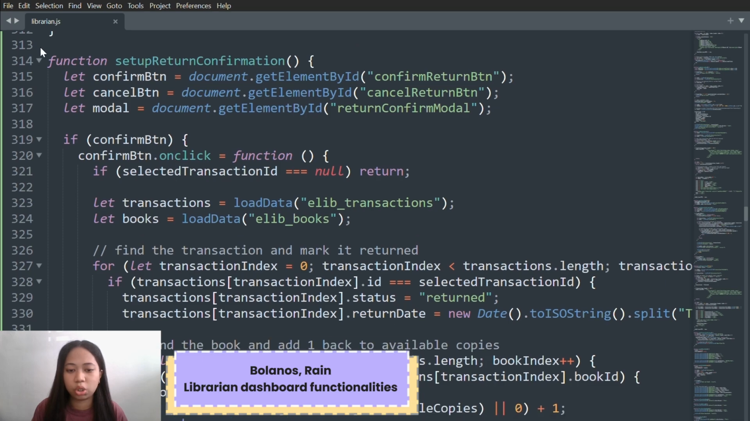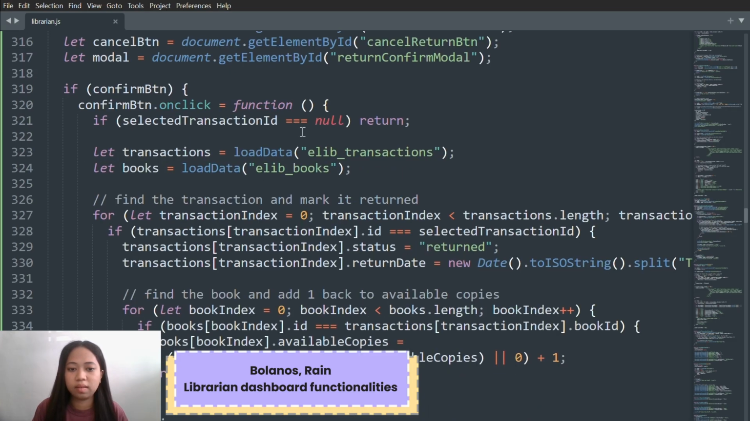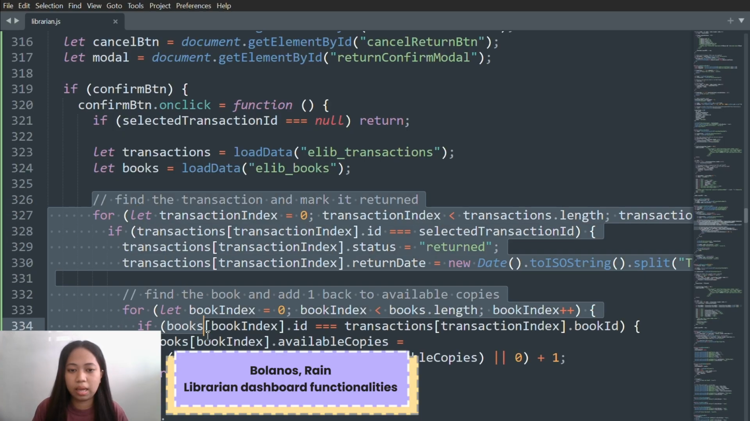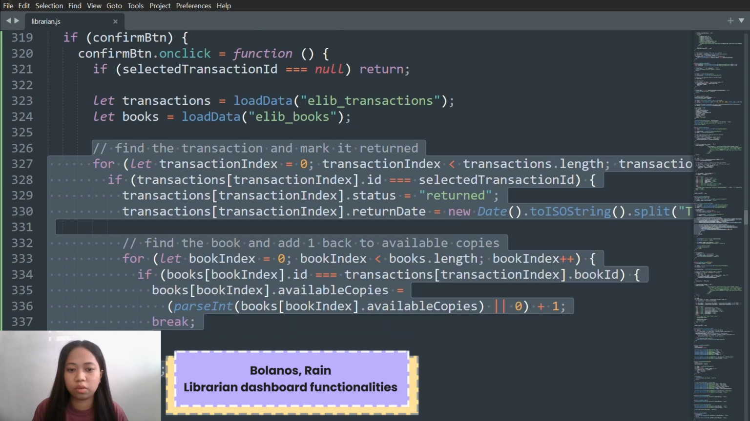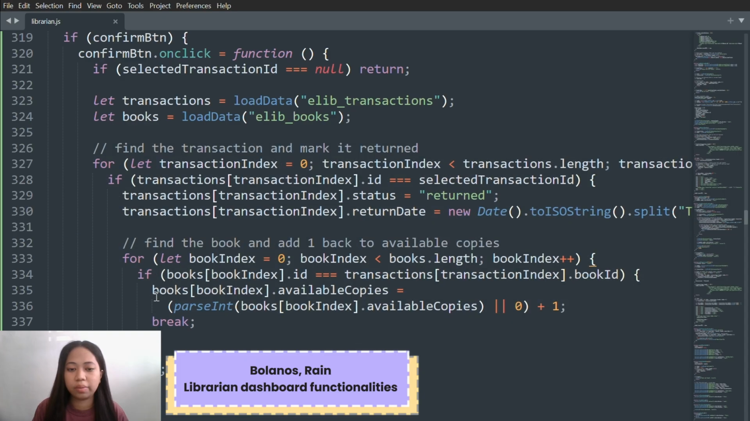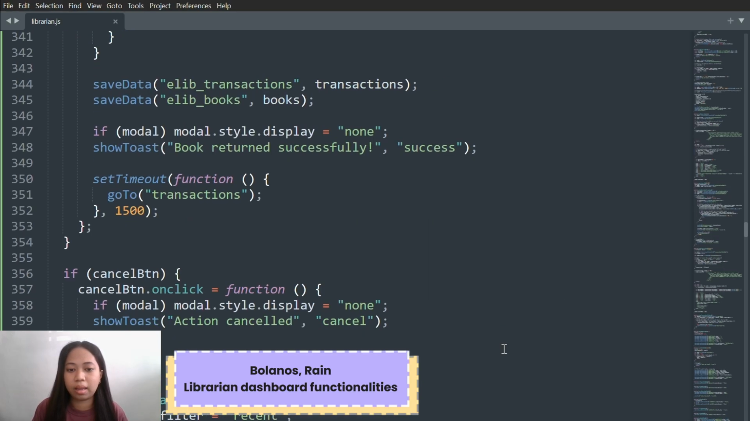Following the confirmation, the setup return confirmation function executes the most critical logic. In this block of code, the system performs a dual update. It changes the transaction status to returned and mathematically increments the available copies by 1. This restores the book's availability in the system inventory automatically.